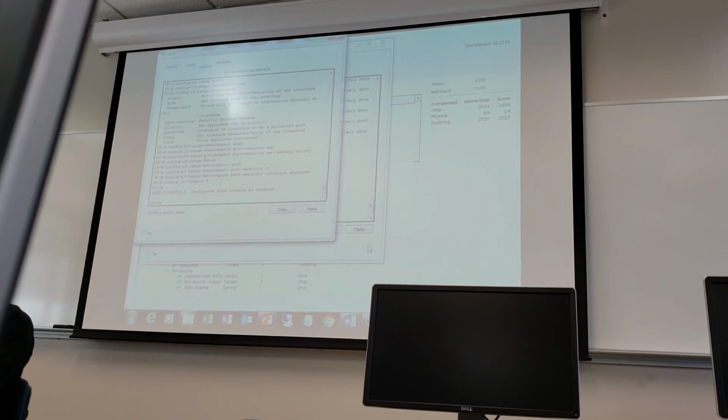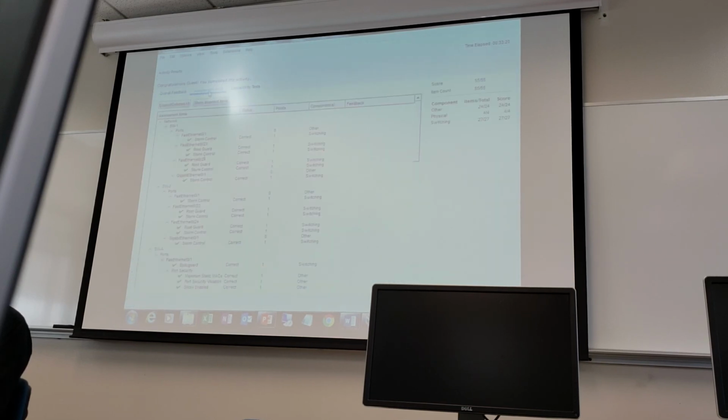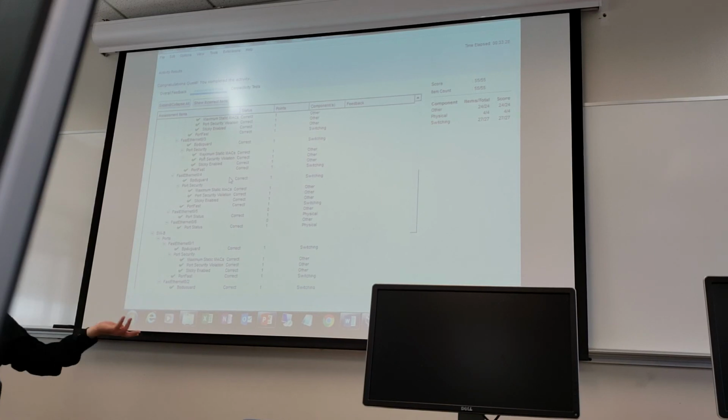This is the same exact setup. Int range F0/5-22. Shut. And I go back and I check my results now. All done. You only have to do it for port 5 and 6, but it's best practice if you do it for everything that's not being used. And that is homework 6.